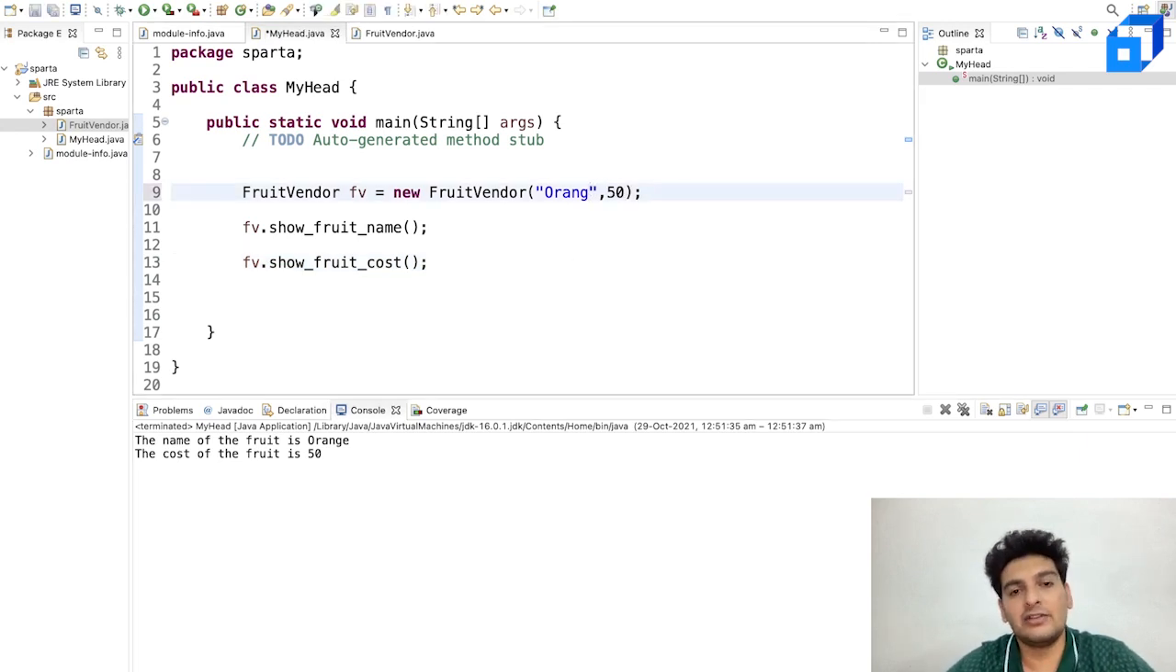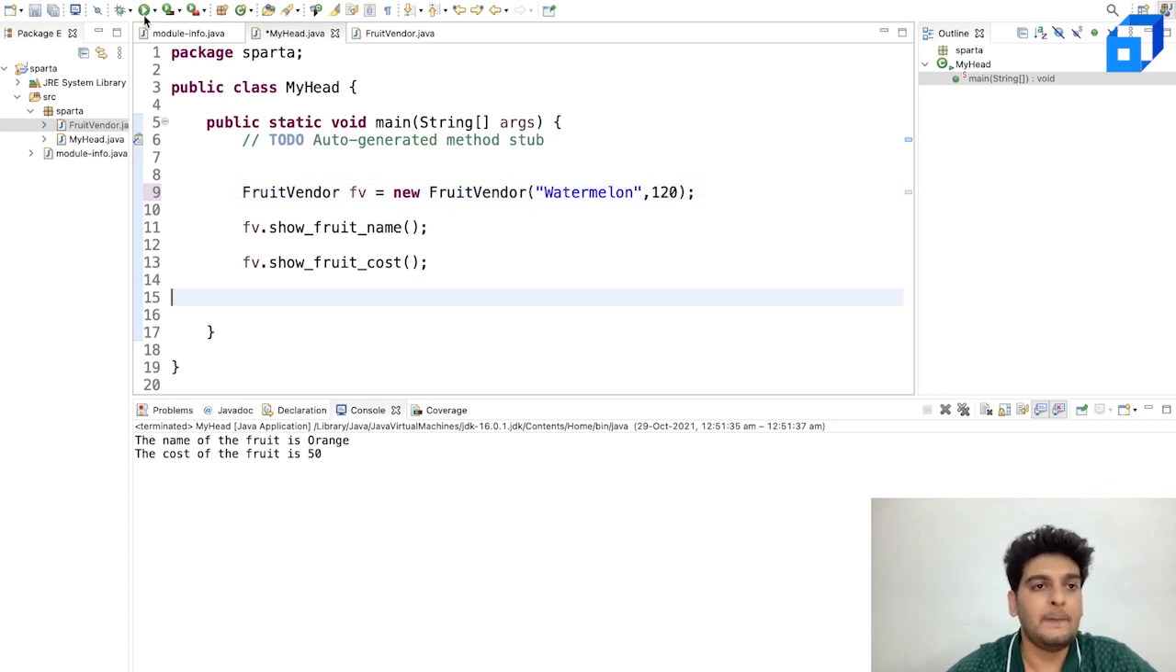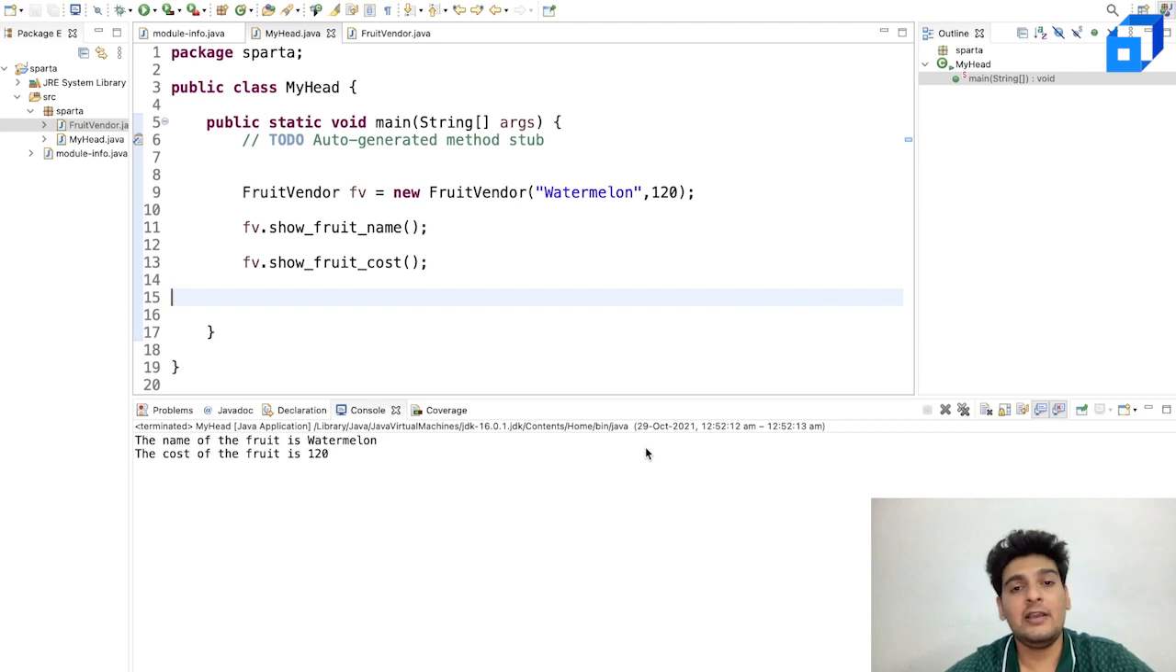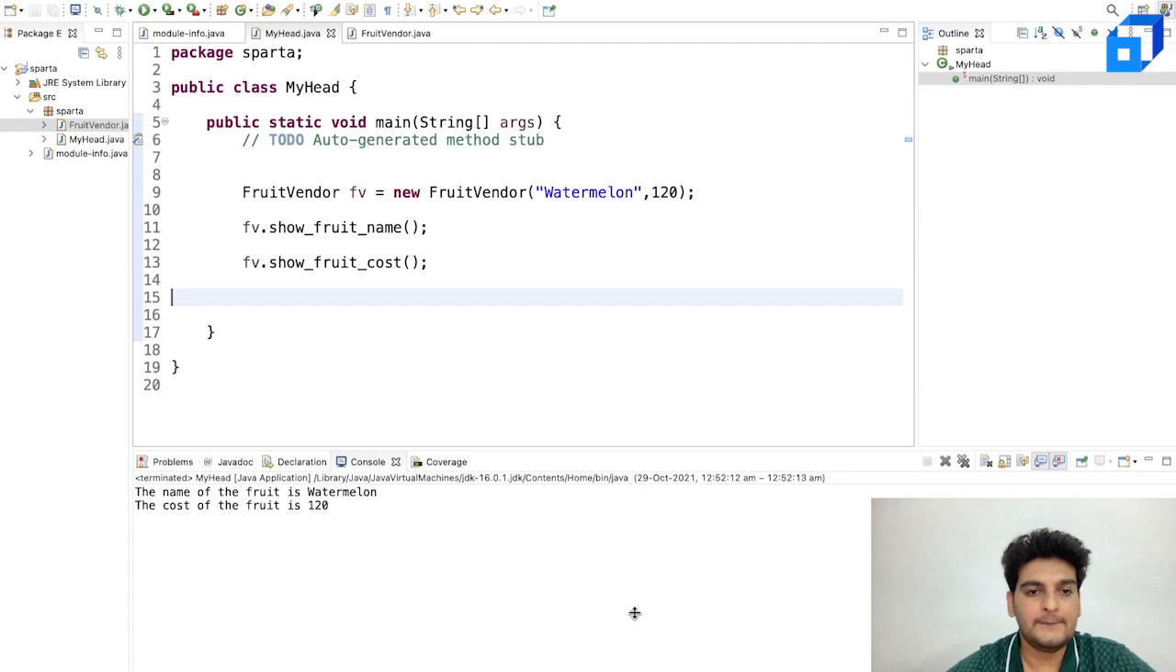Similarly, let me change this a bit. Instead of orange, I'd probably want a watermelon. Let me write down watermelon over here. Instead of 50, let's keep it as 120. Now let me run this again and let's see what is the change. And as you see, we have successfully implemented the change as well. The name of the fruit is watermelon and the cost of the fruit is 120. As simple as this, guys.